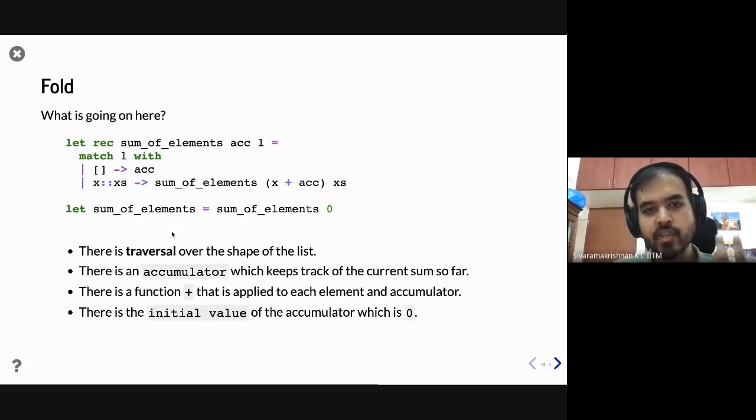There is also this accumulator that keeps track of the current sum so far in this function. There is this plus function, right? This plus function that we apply to each element on the accumulator as we traverse the list. And the last thing we have is the initial value of the accumulator. So we have 4 broad concepts here, right? There are of course other things, but I'm picking out things that I want to get the point across.